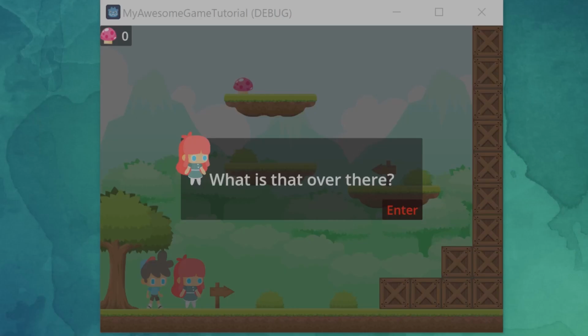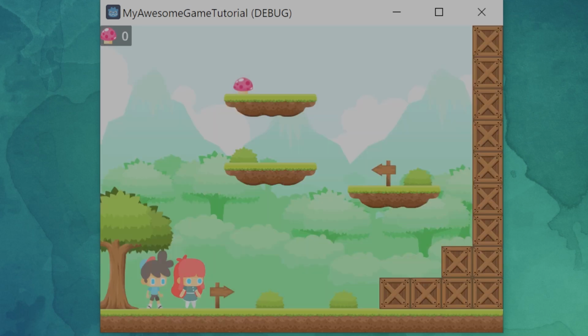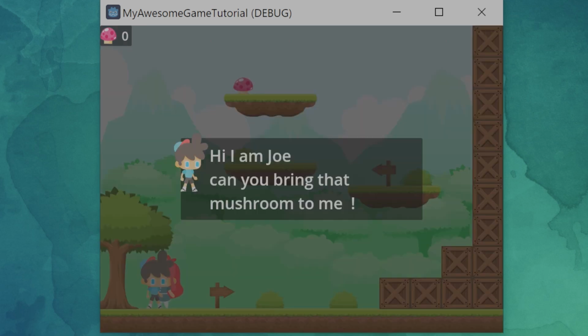Now I know this player controller is not perfect, and to be completely honest, playtesting is only part of the final step. But we've covered so much till now, and there's still a lot more to do.